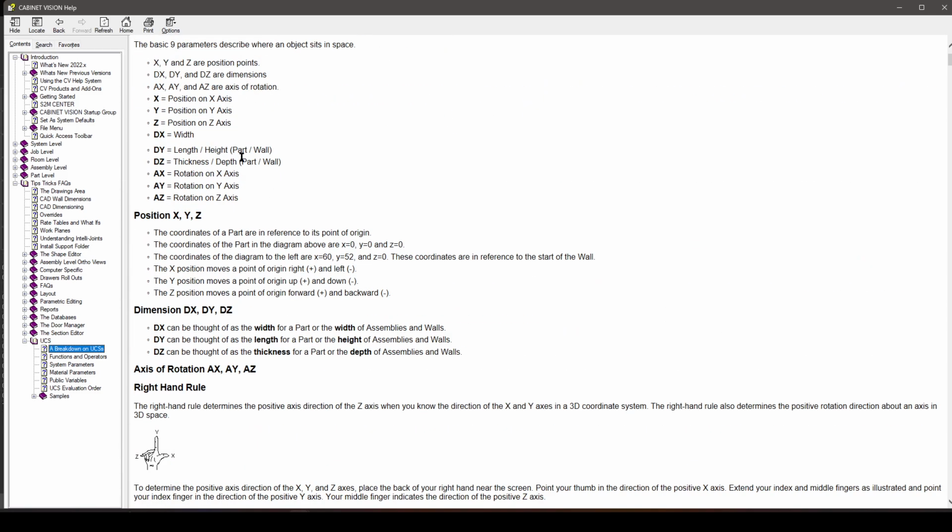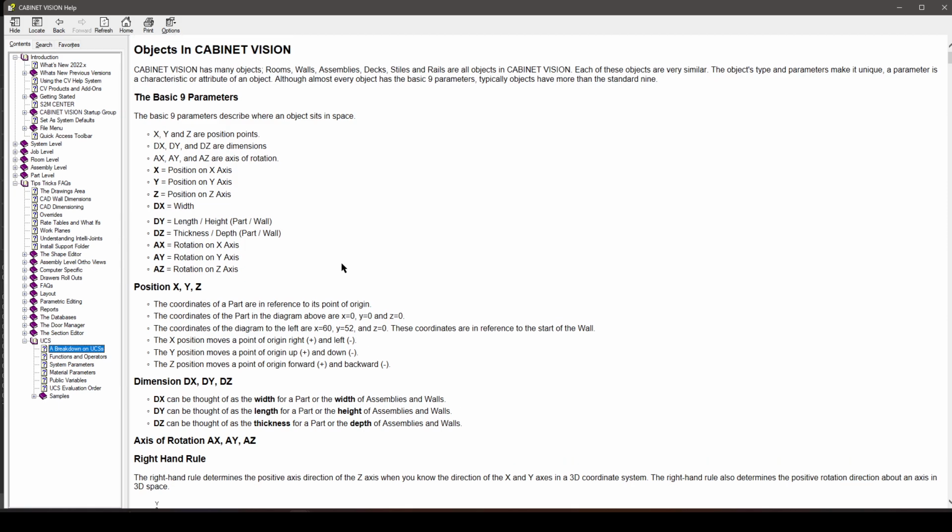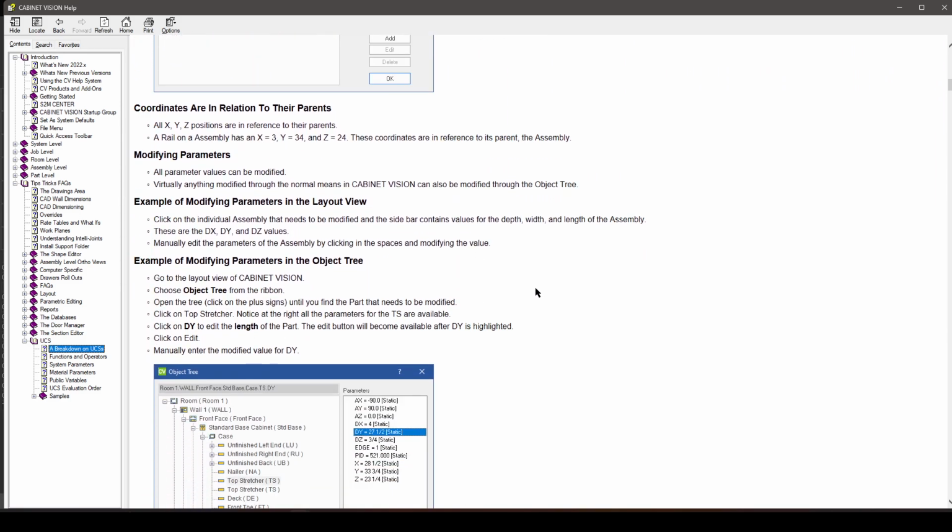So again, learn what these different parameters mean. You have to have an understanding of these very, very basic concepts, or you will never be able to even begin to write the simplest of code. So, the 9 basic parameters that every part is going to have to do with placement, rotation, and size. Without these basic 9 parameters and a good understanding of them, you're not going to be able to write very much with your code.